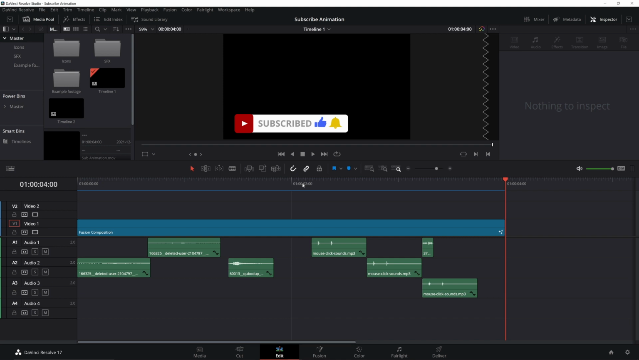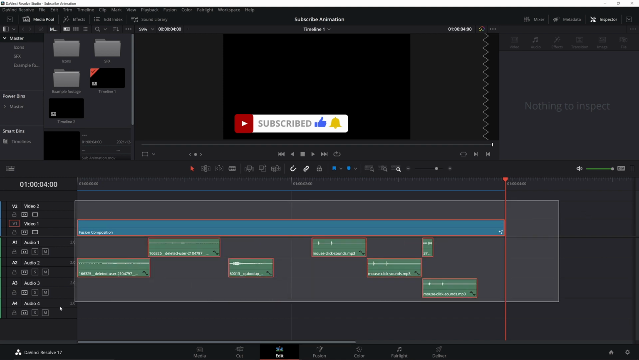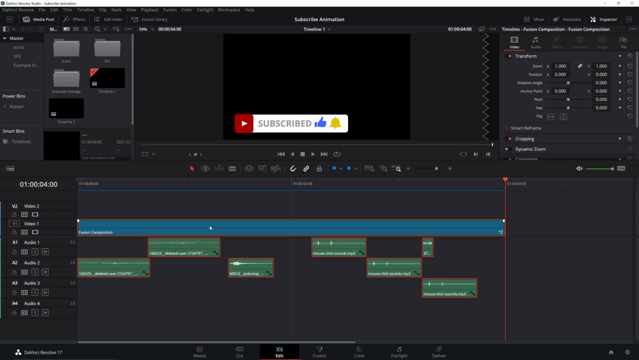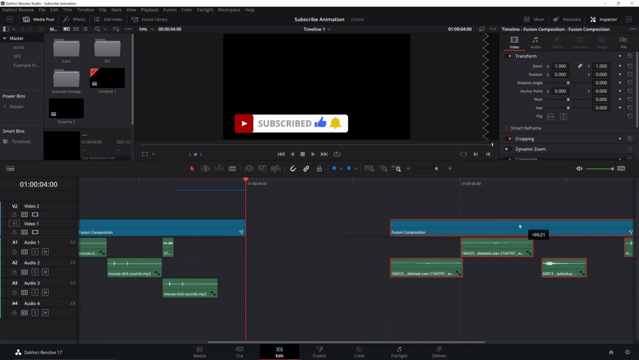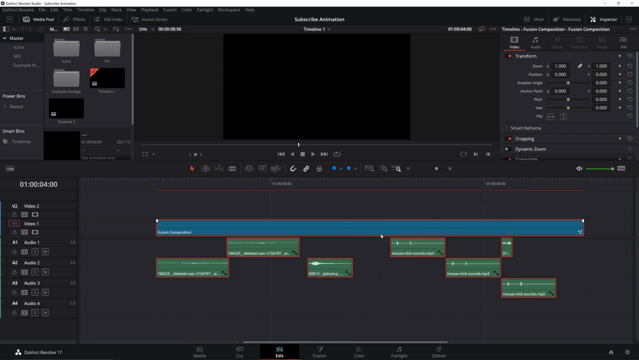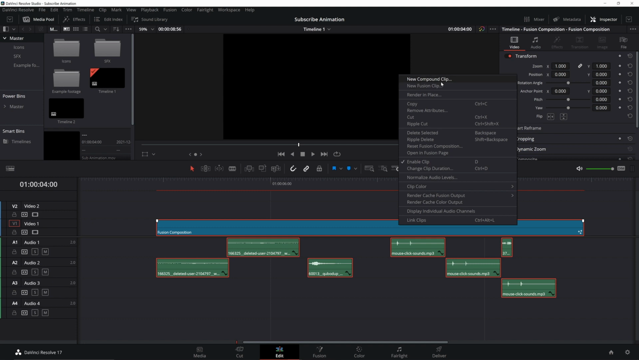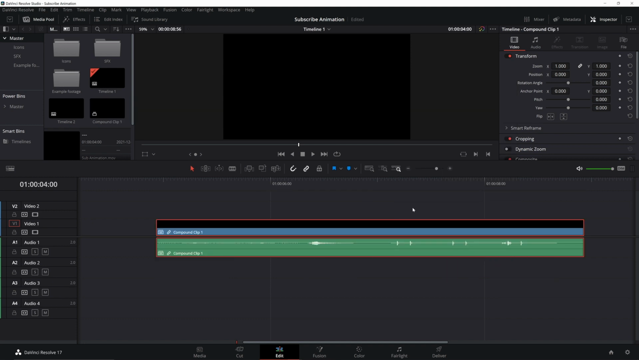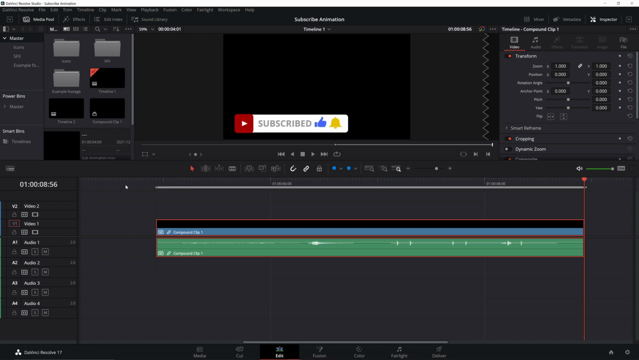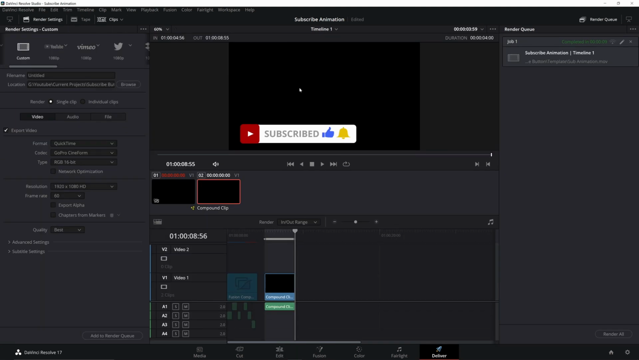So what I'm going to do is highlight everything. I'm going to hold the Alt key and drag, and this is just going to make a copy of everything. So once I have a copy, once I have it all highlighted, I can right click, go to New Compound Clip, and that's just going to pack everything together, and then I'm going to render this out. So I'm going to click on the front of it, I'm going to hit I on the keyboard, I'm going to go to the end, hit O, and that'll set an in and an out point, and that's what we're going to render. Go over to the Deliver tab, and then we're going to set up our project.